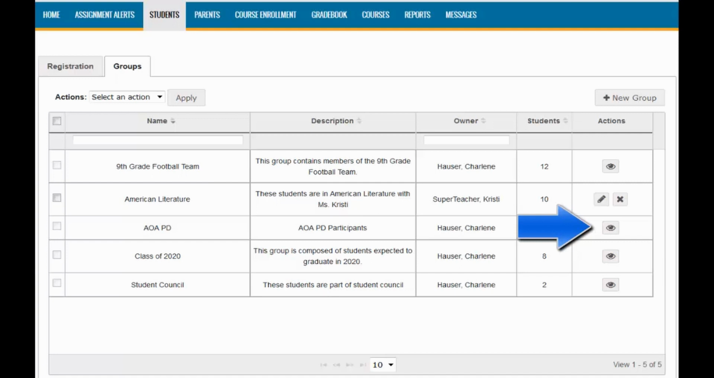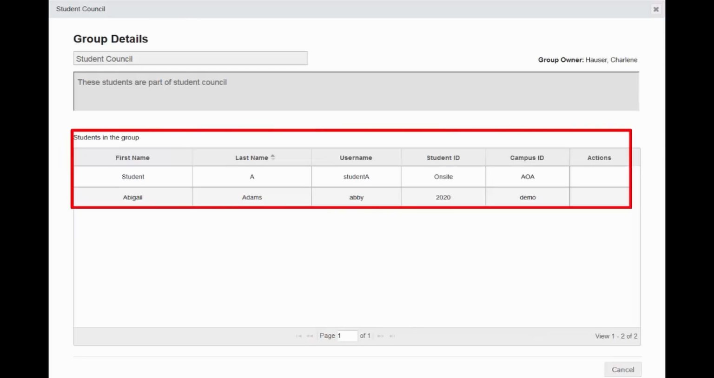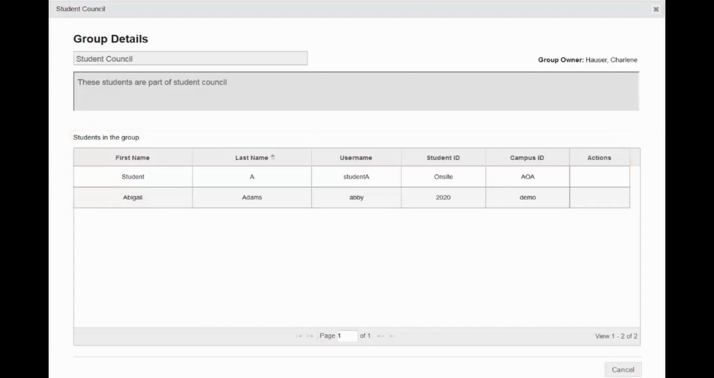If you are an Ignitia super teacher, using the Preview button will show you the names of all of the students within that group. If you are an Ignitia teacher, using the Preview button will show you the names of your students who are in this group.